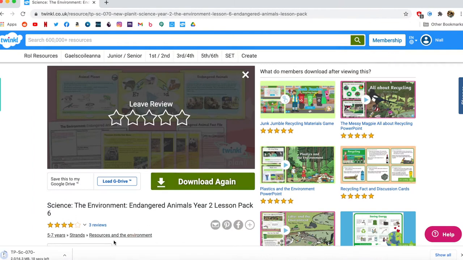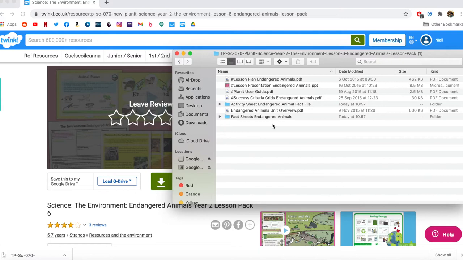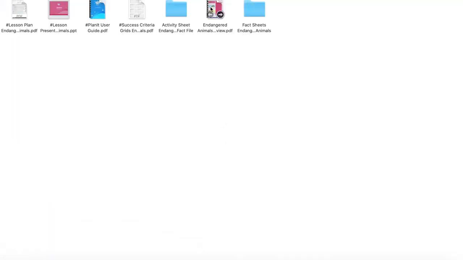First, log on to Twinkl, download the resource you want, wait for it to fully download, then open a folder and unzip. And inside the folder you'll find your lesson overview, your lesson plan, your success criteria, your lesson PowerPoint, and the resources needed for this lesson.